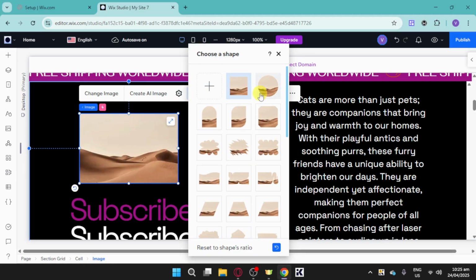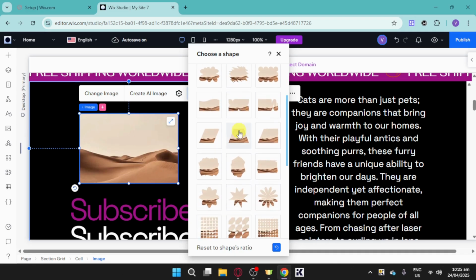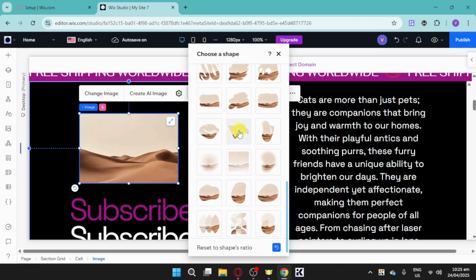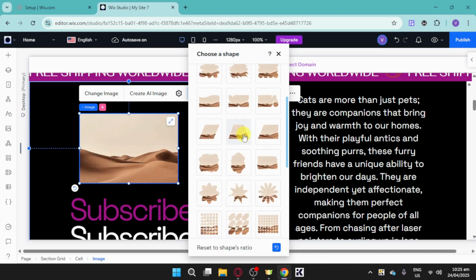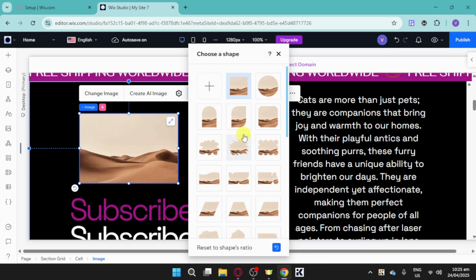Now this should open in here a shape that you can choose from. So you can just scroll down and choose here the star option. So as you can see, they have a lot of actual stars or actual shapes that you can choose from.